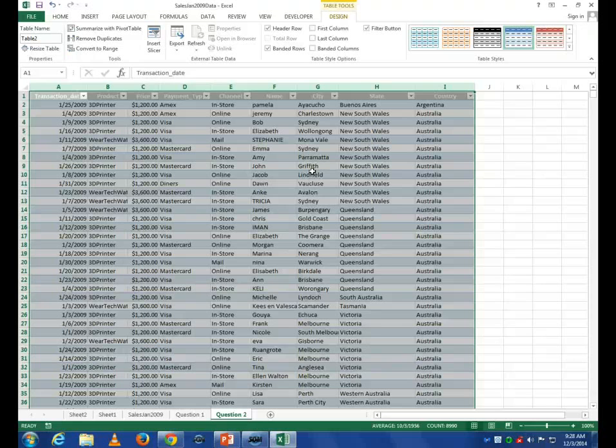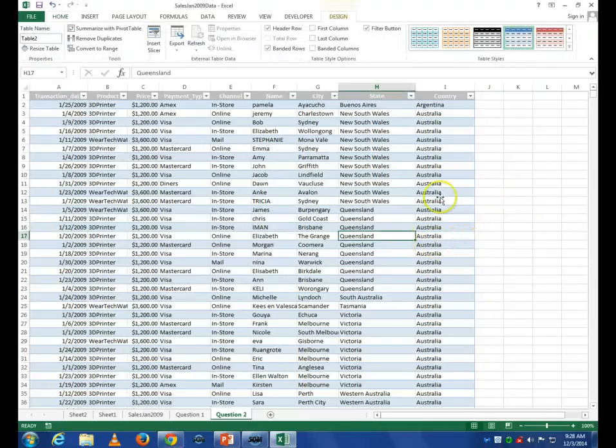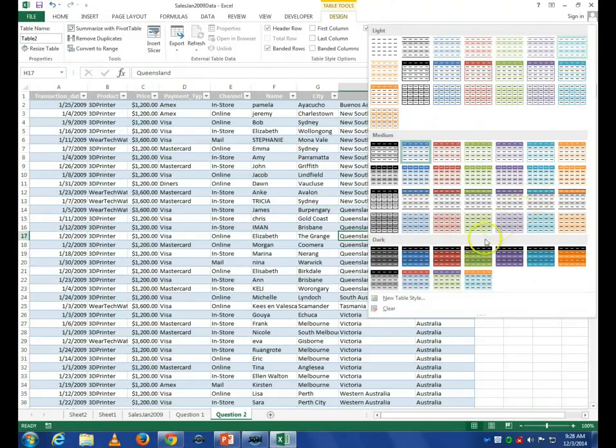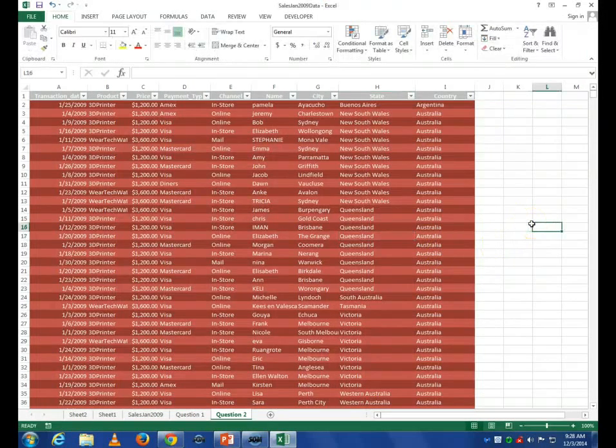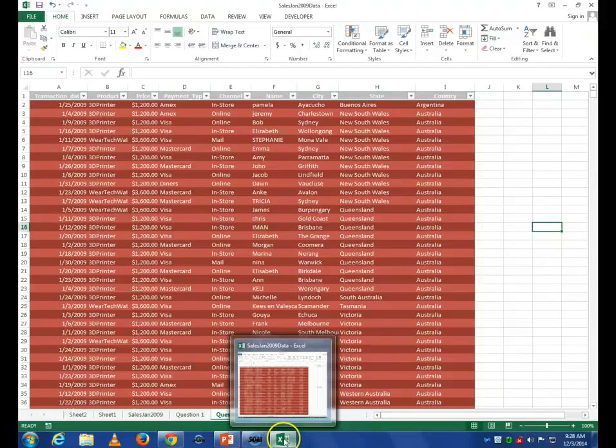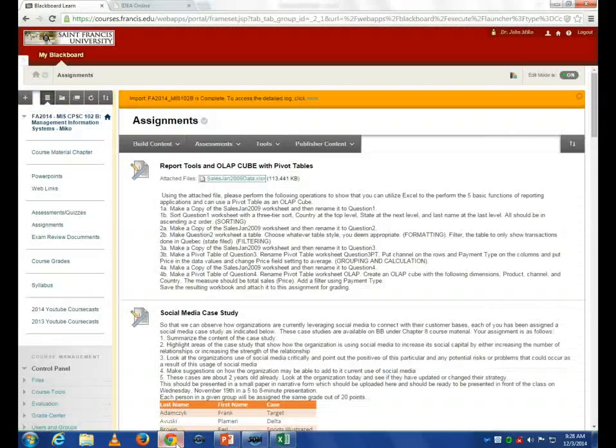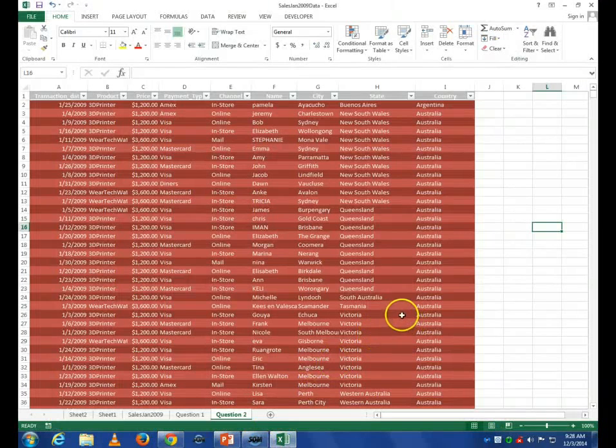I ask you to choose any kind of style you like. As we click on the table, you see we get table tools, and one of the things we have is table styles. I'm going to go with that style. That's a dark style, but I like it. You go with any style that you desire. So that is formatting. For question 2, it also asks me to filter by state, and it only wants to see things from Quebec.